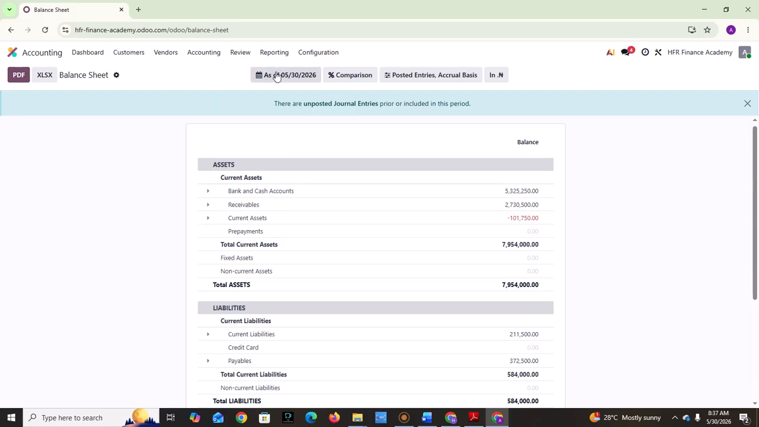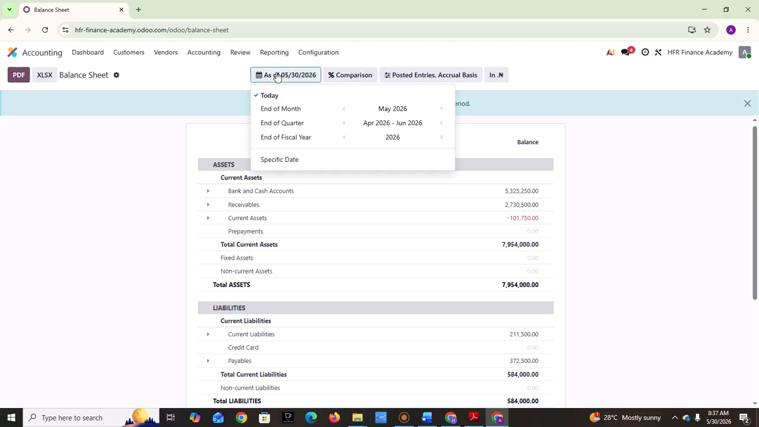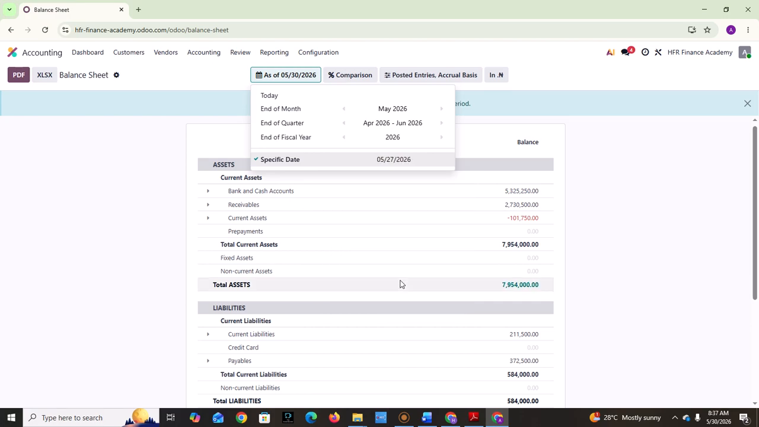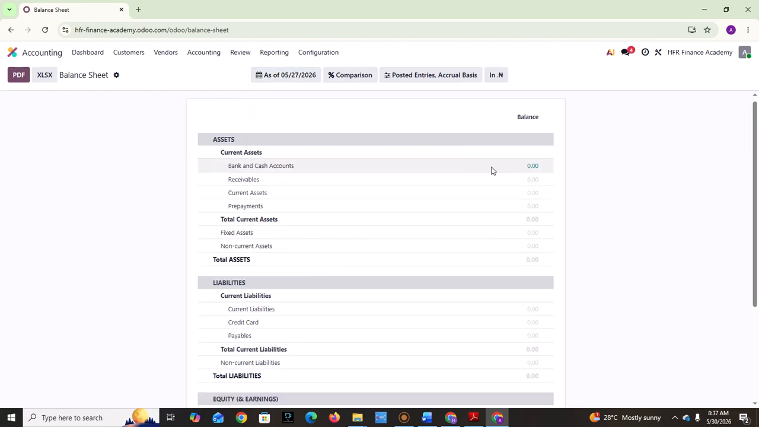Then you can adjust your period here. If you want it to be a month, or quarterly, you can put quarterly here. If you want the end of the year, you can also put that here. If you want a specific date, you can put that date. I can just pick, I want my balance sheet as at yesterday, and then I'll generate. So these are as at yesterday.